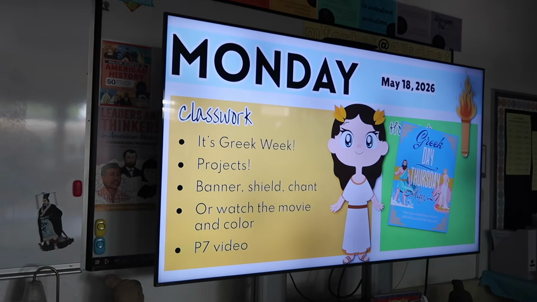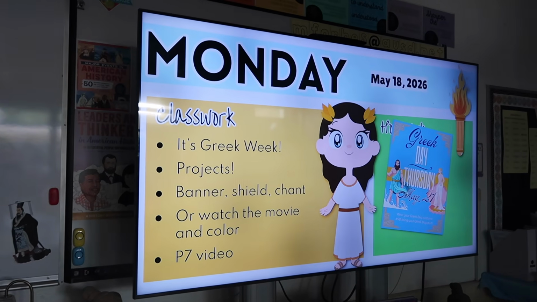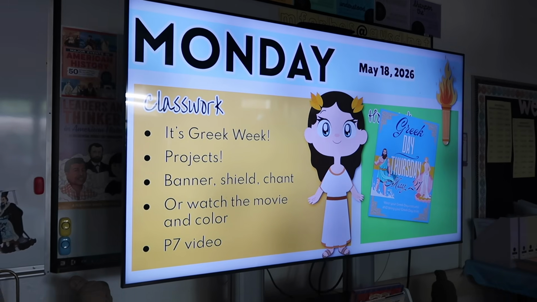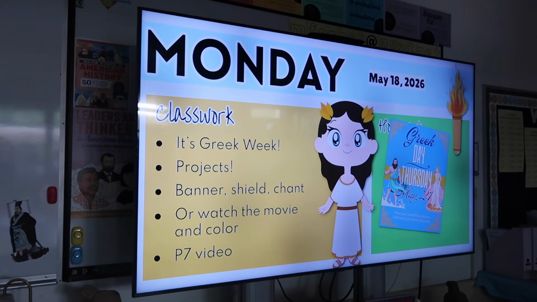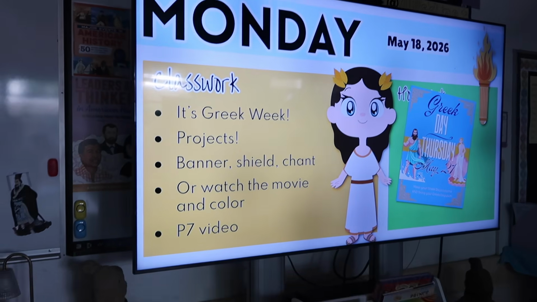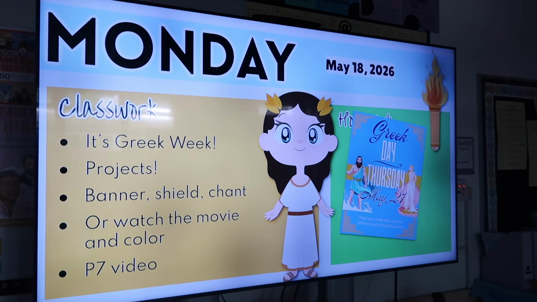Okay, so here's my daily slide for today. We are working on our projects. Every class does a banner, a shield, and a chant. And sometimes there's just not quite enough work to go around. So I was playing Hercules. They could watch the movie and color if they didn't have anything to do. And then this little poster for our Greek Day on Thursday.